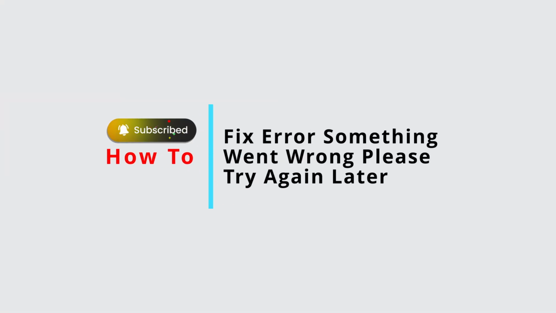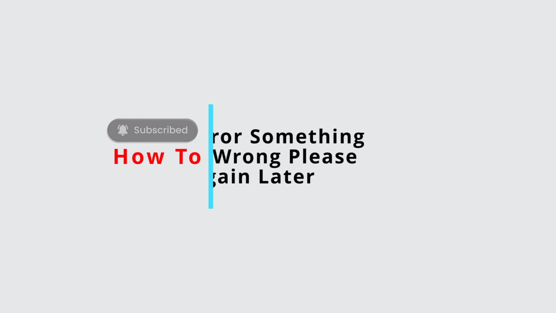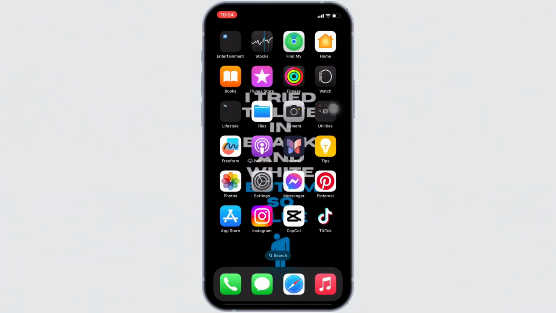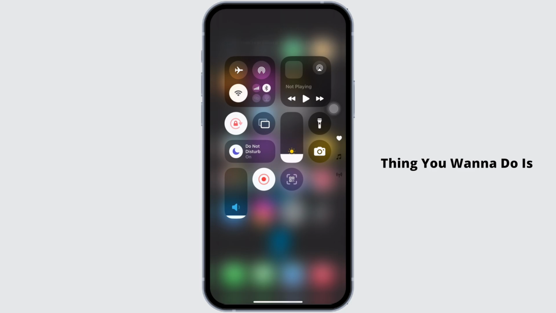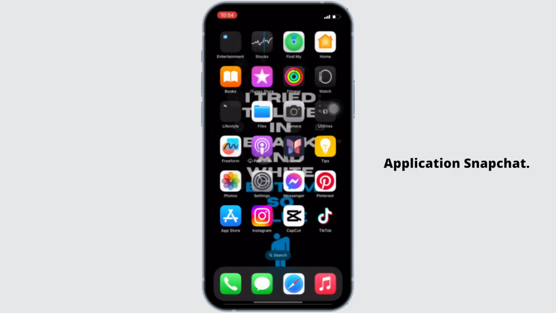How to fix Snapchat? Something went wrong. Please try again later. Well, in order for you to fix this issue, the very first thing you want to try doing is turn off your internet connection for a while. Once done, the next thing you want to do is clear the cache of the application Snapchat.